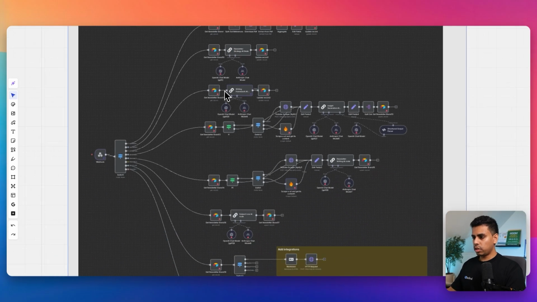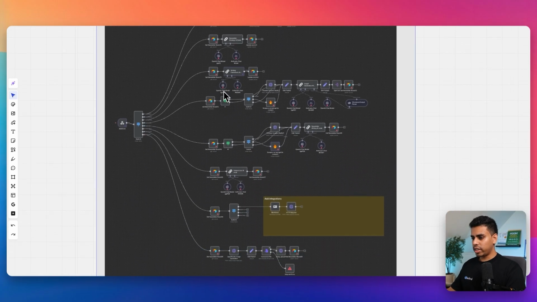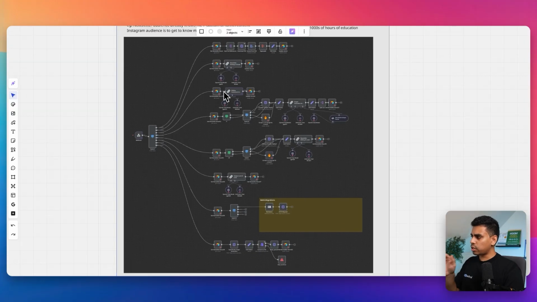And this is another one. This is the newsletter one. It's a little more crazy looking. But by the way, all of these templates are going to be inside my communities. So if you guys want that, go check that out.